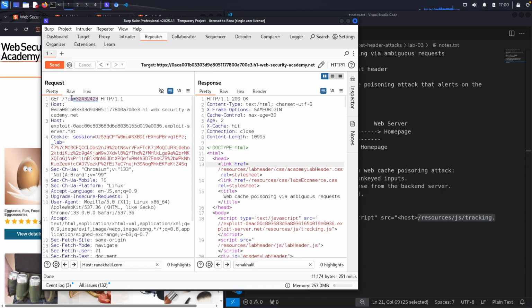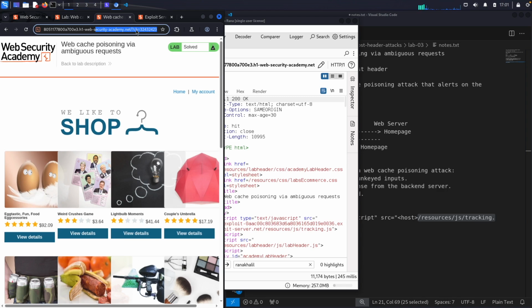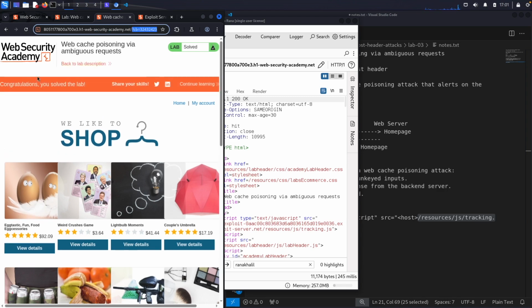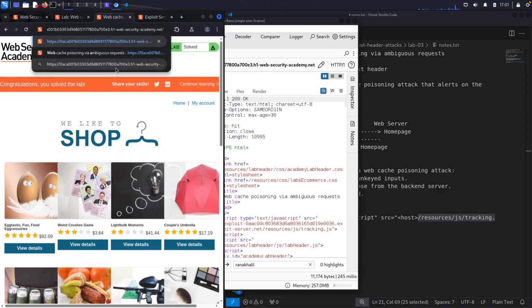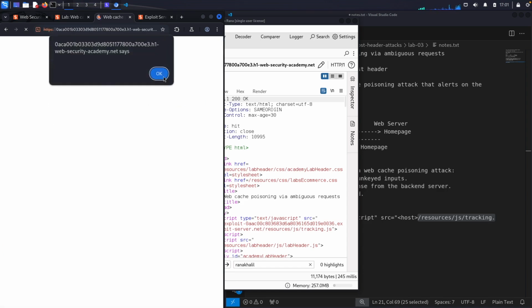We're ready to deliver this to the victim user. So the victim user is going to access the homepage of the application. So we do have to deliver this exploit to the main homepage of the application. Hit send. It should be a miss first because the previous exploit was on a different URL. Hit send again. It's a hit. And now if we access the main page of the application, it should work. And right away you see it says, congratulations, you solved the lab. But if we hit send, it displays the alert box.